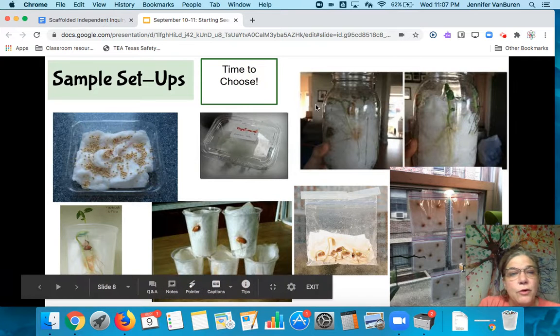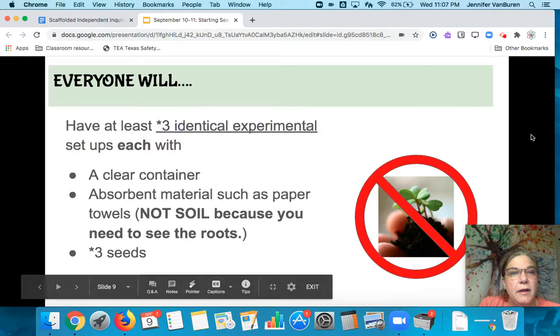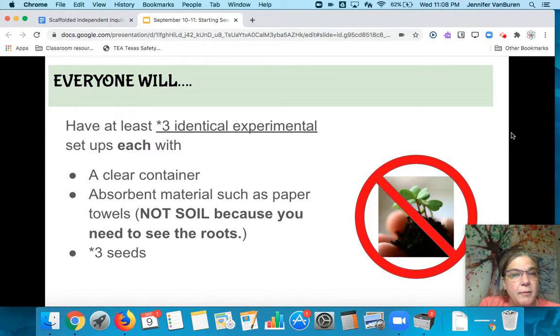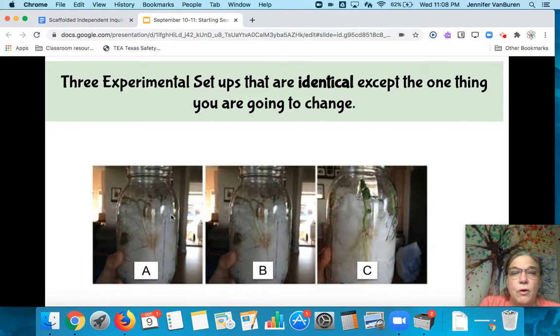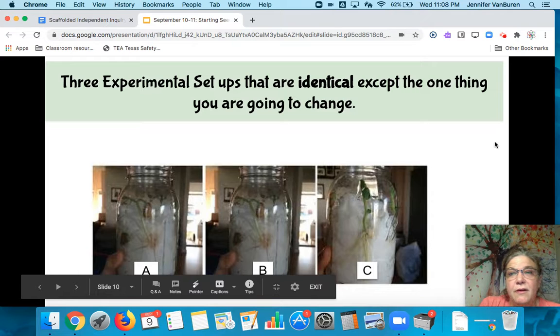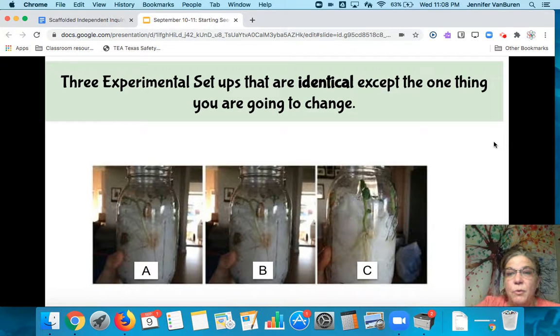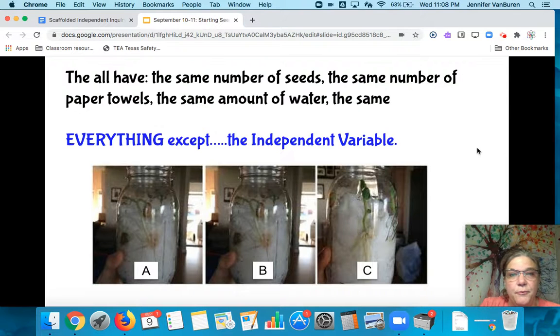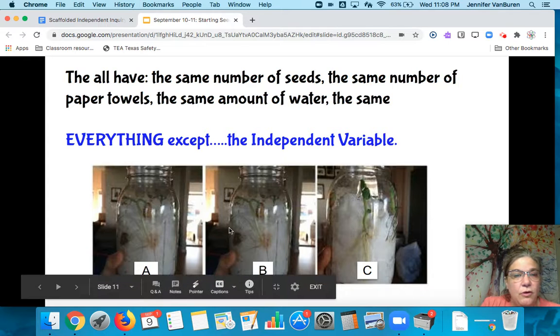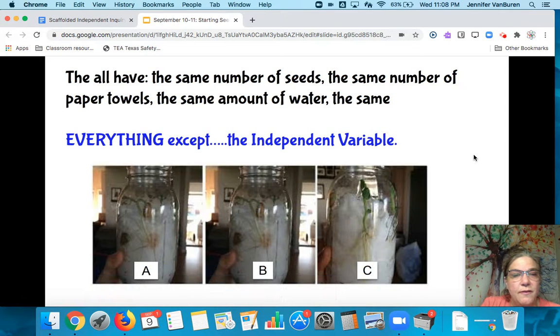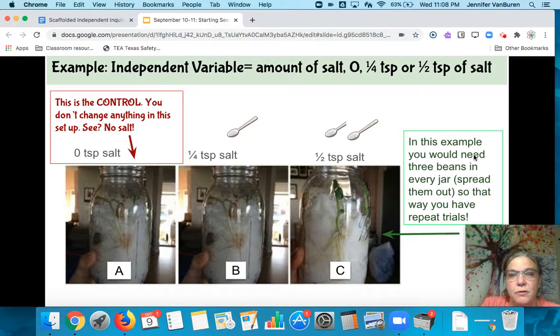Okay, so your setup is going to look something like one of these. Okay, everybody's got to have at least 3 experimental setups. Okay, we're not going to use soil because we need to be able to see the roots. Okay, so everything's going to be identical in your setup except the one thing you have decided to change, and that is up to you. Okay, and that's called the independent variable. So in these 3 jars, they're all identical except for the one thing that this person decided to change.